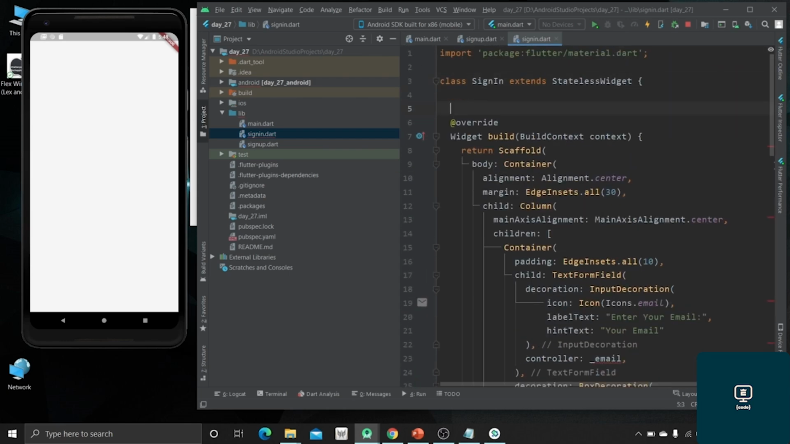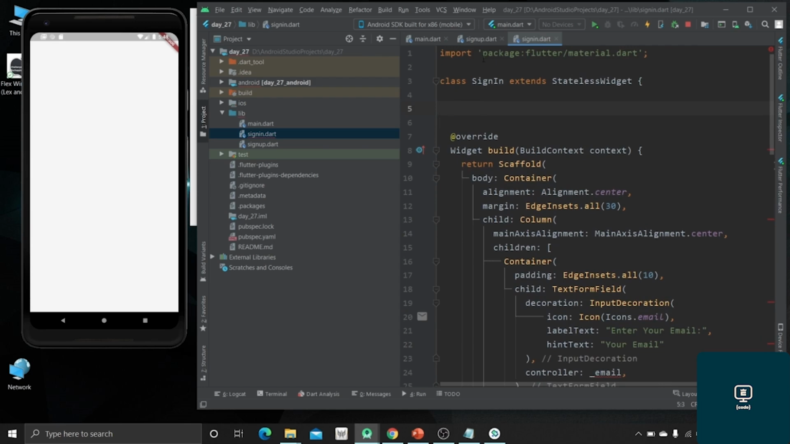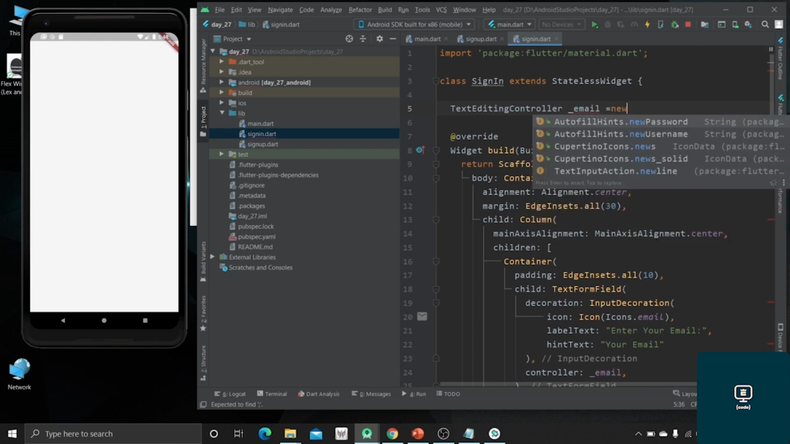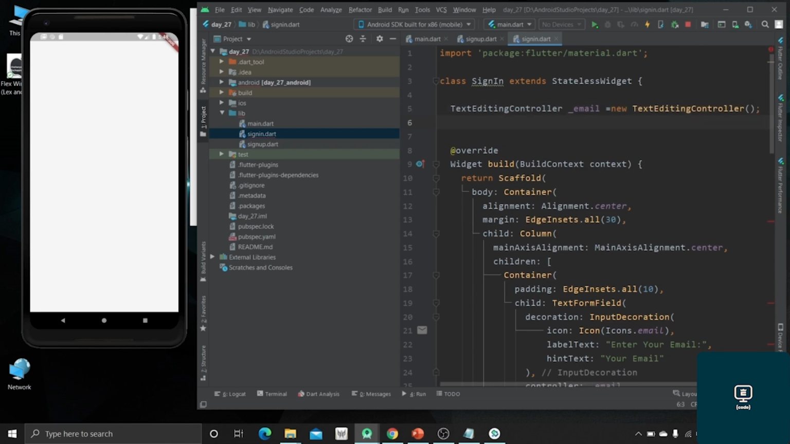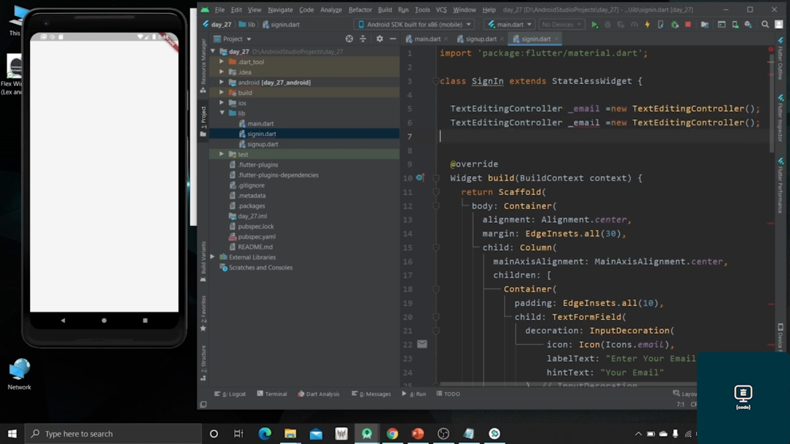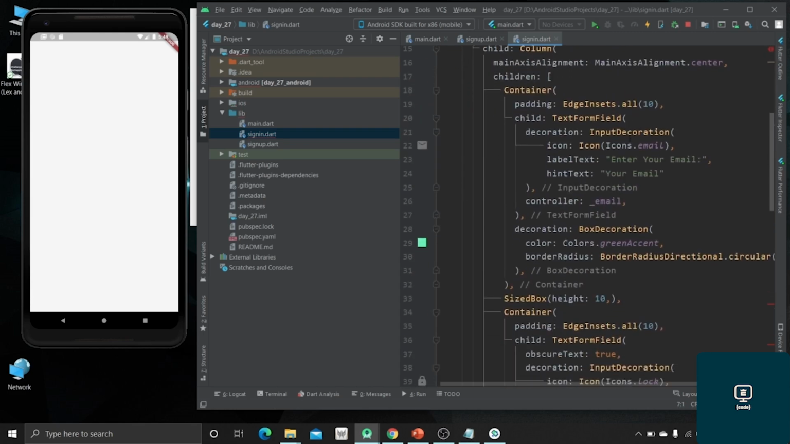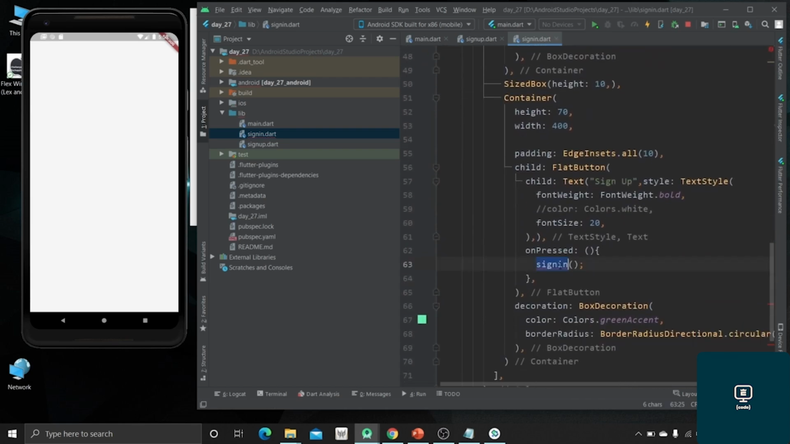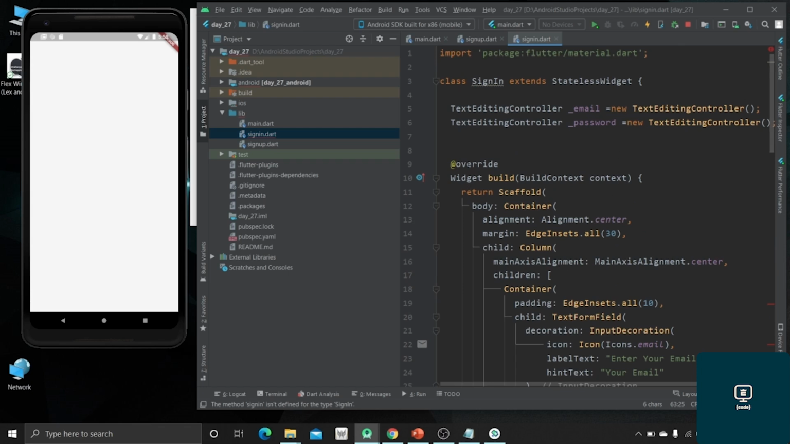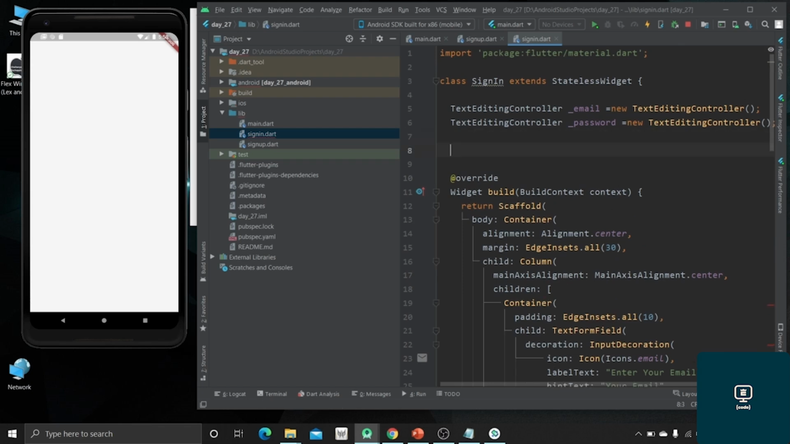So we are going to create the text editing controller. So text editing controller, email, new text editing controller, and we are just going to copy this and paste it below. It will be password. So now you can see this error has been gone. Still we are having one error, that is for this sign in. So we have to create this sign in method.